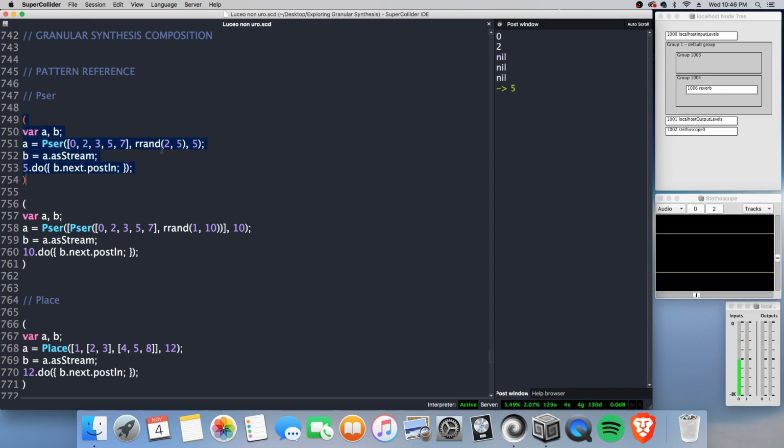So this is Pser. Now we have a repeats value of five, five iterations, and the first two values of this array. Because we have three remaining values that are nil, it has selected value two. The first two values before returning the rest nil. Let's try a few others.